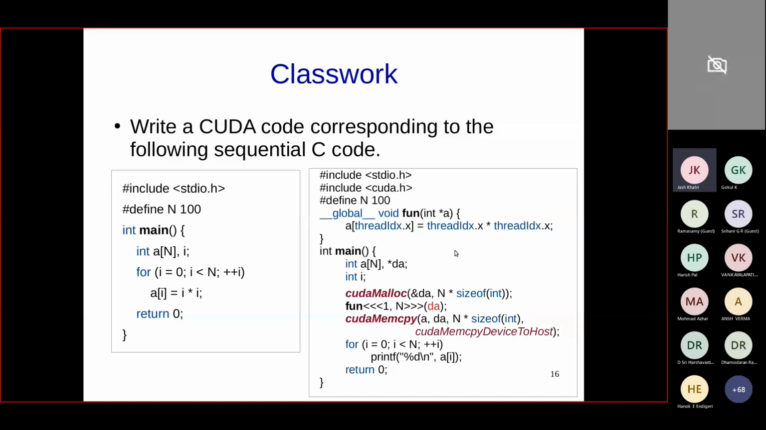So the address of the GPU memory location, which was allocated by cudaMalloc, is now being passed into this function, and that address is held by another pointer, int star a, which is now on the GPU. This pointer is on the GPU, and it again points to the same memory location allocated by cudaMalloc on the GPU. Now it can access it, because in a global function, which is a GPU kernel, we can obviously access the memory allocated on GPU DRAM, right? I hope that's clear.